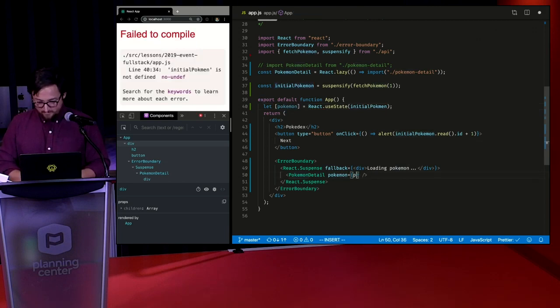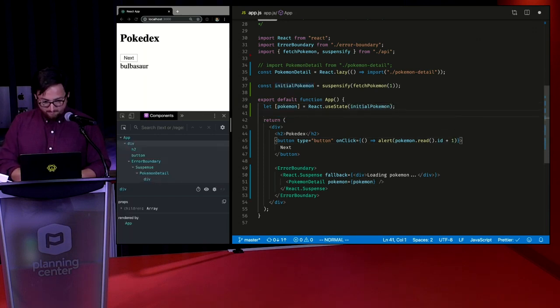Now we got to change up our code a little bit. Pokemon, send that resource down, and then over here. What was that? Line 40. Oh yeah, poke a. Cool. There we go. Okay, so now we're using React State to store that.